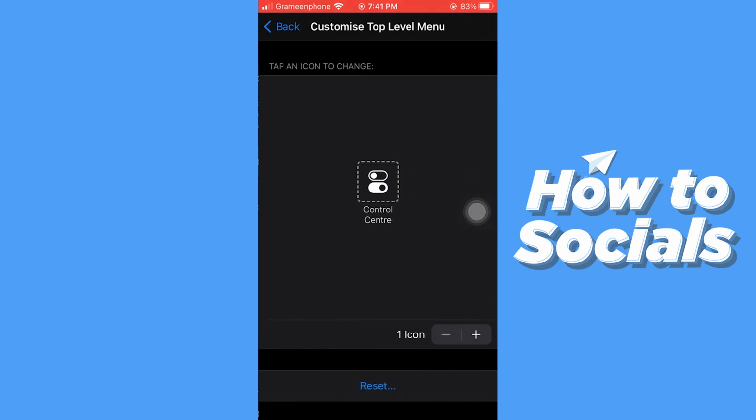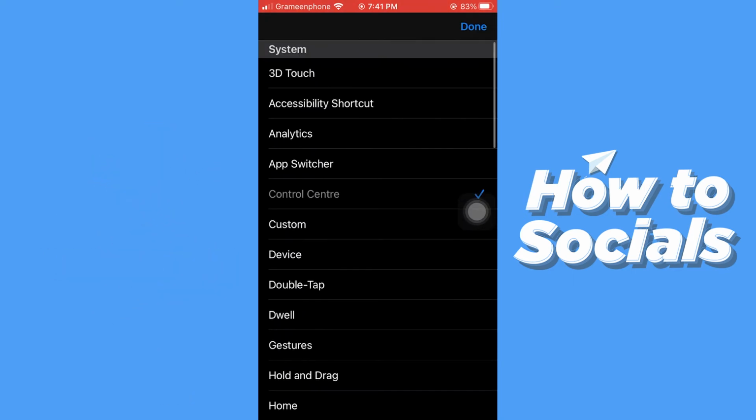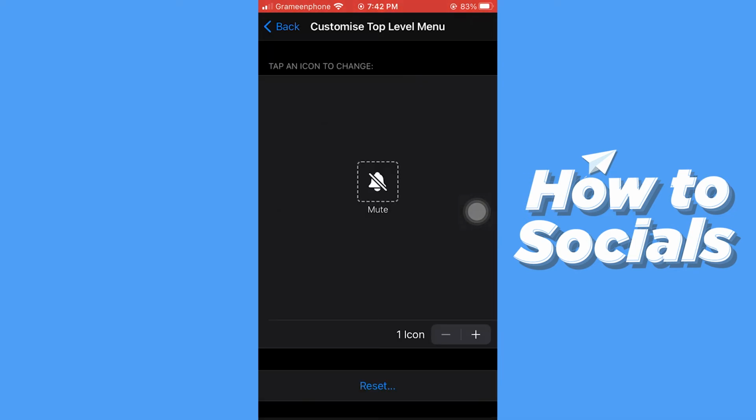Now tap on customize top level menu. You have to remove all other options and then tap on the last one. Now scroll down and tap on mute. And then tap done on top right corner.